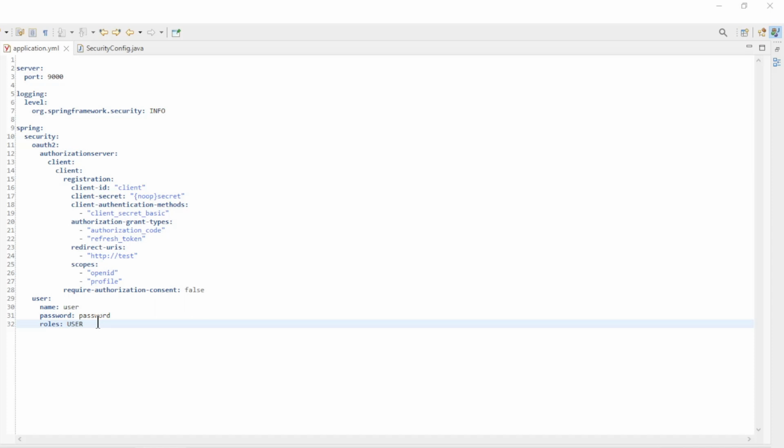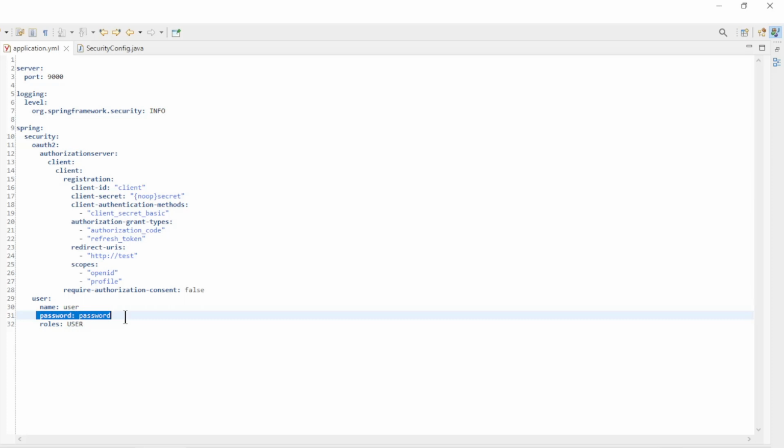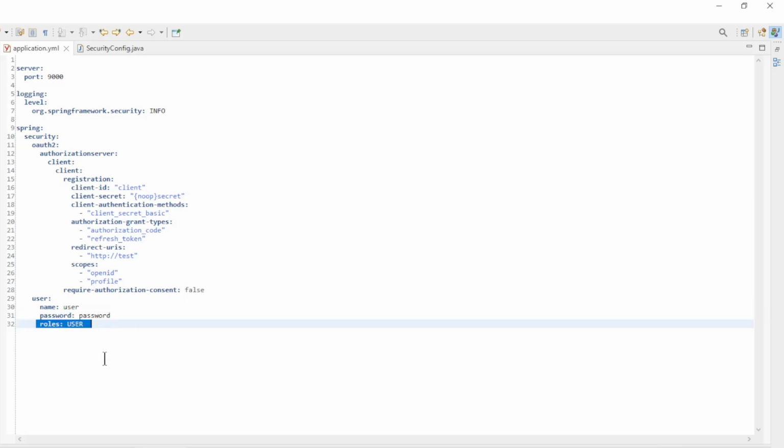In the second part of this video, we will configure the users, passwords, and authorities. The first way to do this is in the application YML file. We created additional configuration in the Spring Authorization Server file. Username, user password, and user roles.